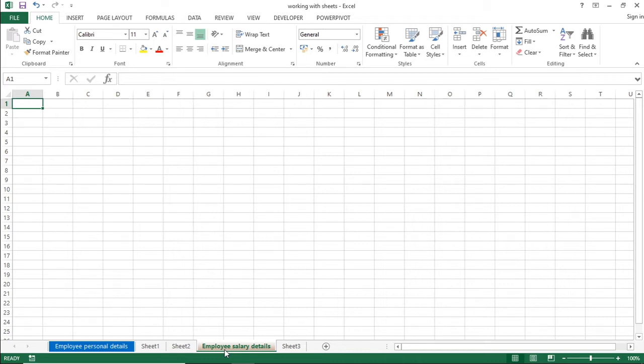As we discussed, we can also use the shortcut key, that is Shift F11. So, that will also help you to insert a new sheet.